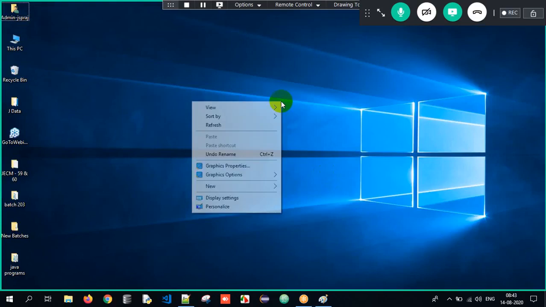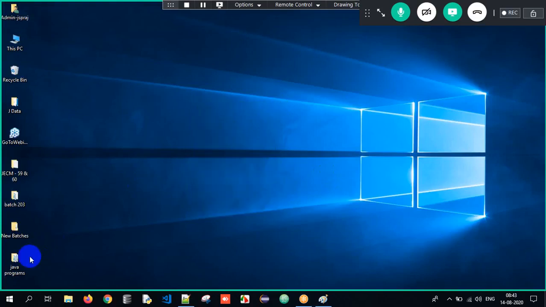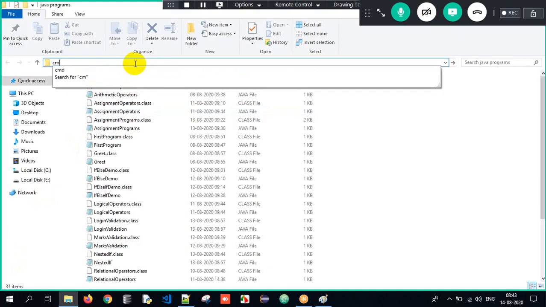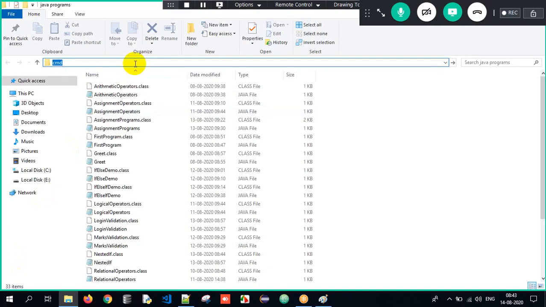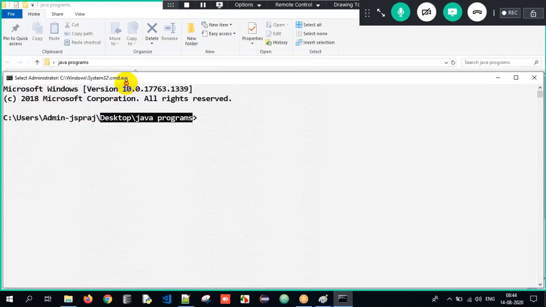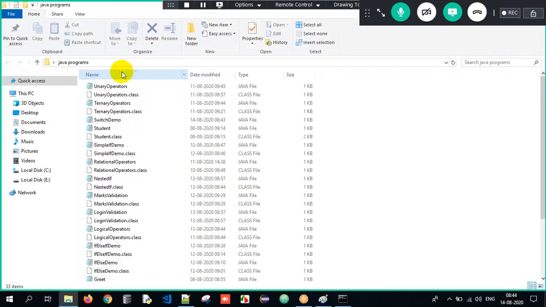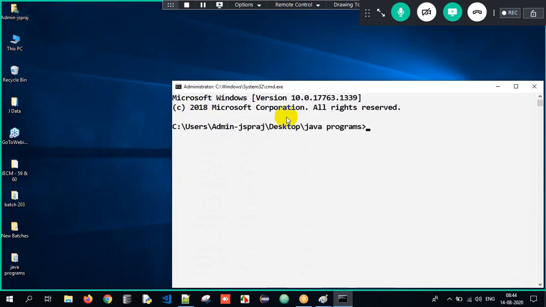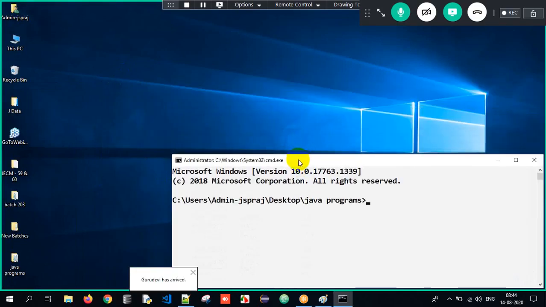But how can we see it practically? I told you one way yesterday. Go to the folder where all your Java programs are stored, go to the directory path here, and just search cmd. Once you search for cmd, your command prompt will get opened in that respective directory itself. See, it's already opened in desktop and Java programs. This is the major reason I make use of the command prompt in a beautiful manner.